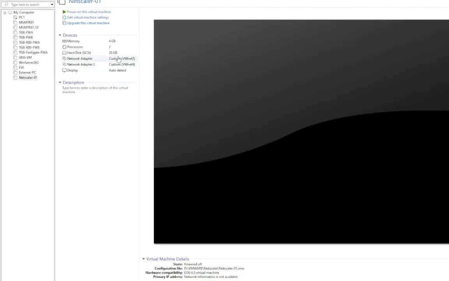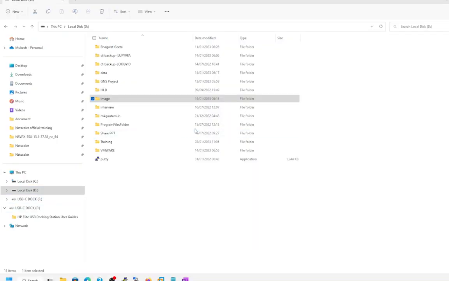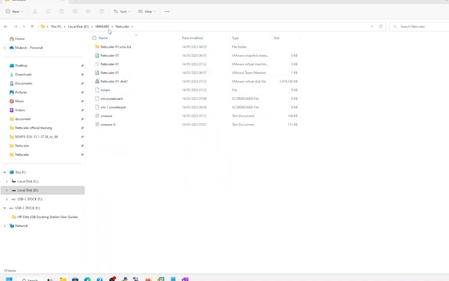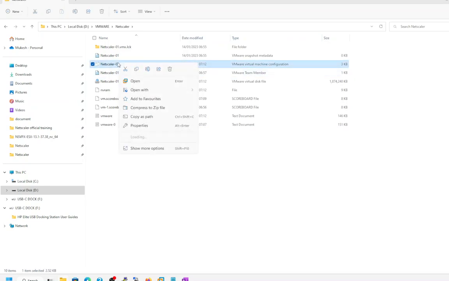Now see, we have two interfaces, so leave it as usual. Jump to the place where you have imported this image. In our case, we kept that complete configuration file under VMware NetScaler. This is the extracted or imported image. You need to look for a file which says VMware Virtual Machine Configuration. Just search, right click on that, and open it with Notepad.